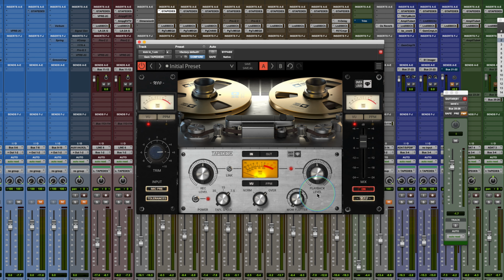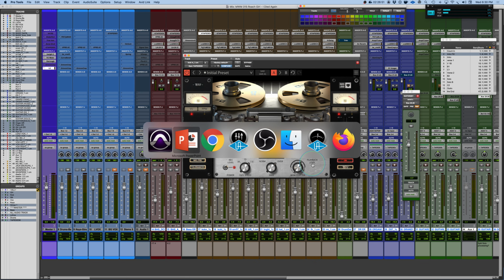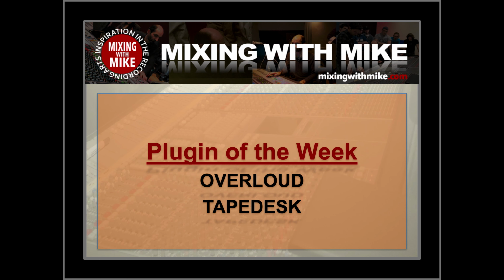I stumbled across this one recently and went to check it out, and was very impressed with it. I know it's been out for a little bit. It's not a brand new plugin from Overloud, but it's a very good one. So give credit where credit is due. All right, there you have it. The plugin of the week, Overloud TapeDesk.